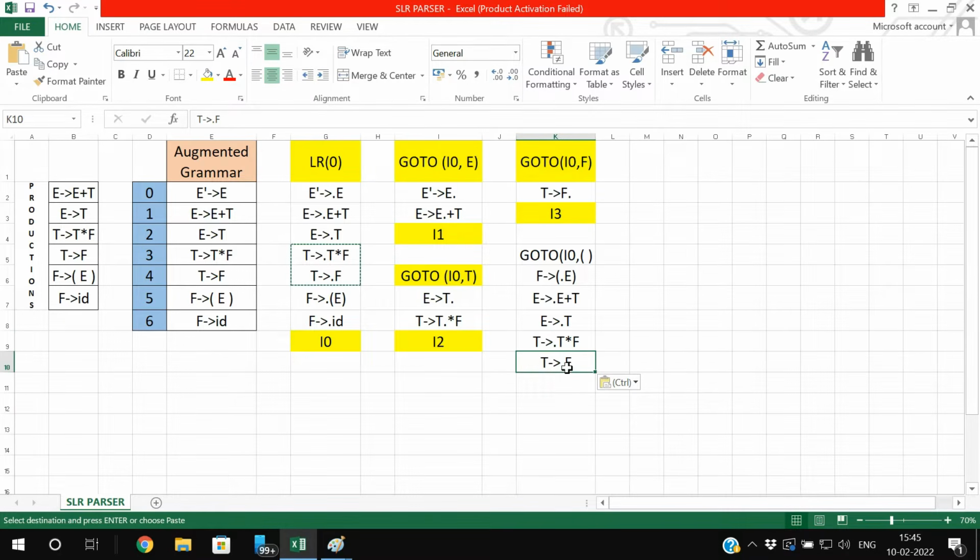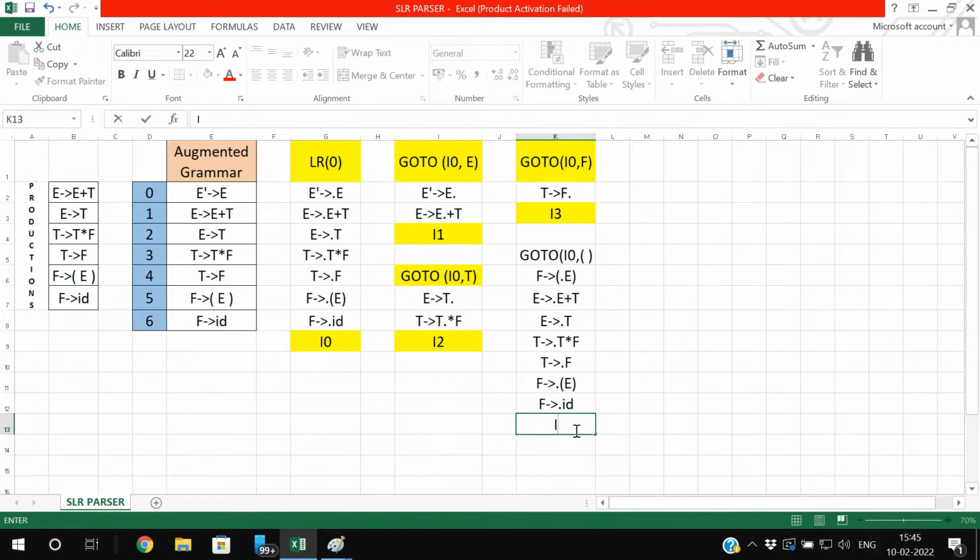In the second production there is a dot before F. So again we need to expand the F productions. Now in the F production you can see after the dot there is a terminal. Here also there is a terminal, so leave it. So give the state as I4.